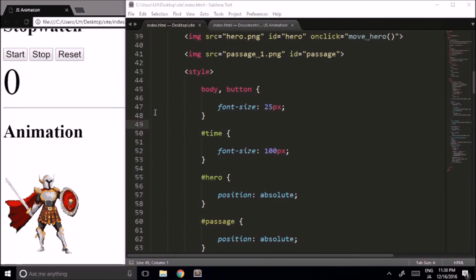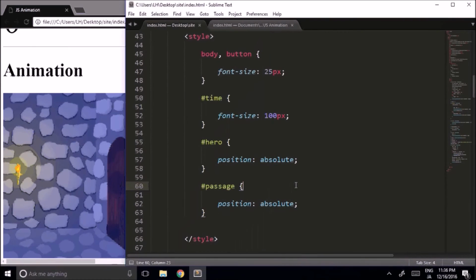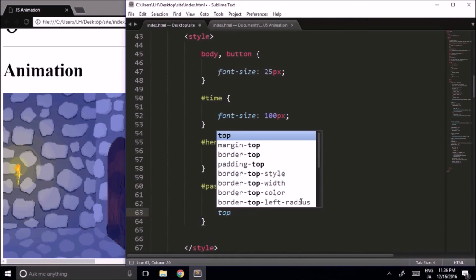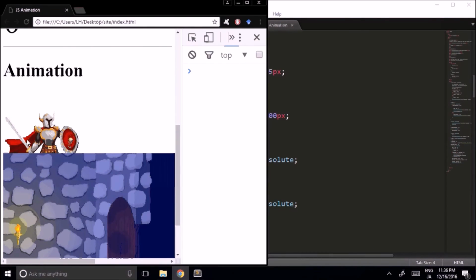And let's give passage an absolute position as well, so that we can have full control over its position. Let's see how this looks so far. Uh-oh, where did our hero go? Maybe we can find out by doing this. We'll set the top position of our passage to 900 pixels. There's our hero.